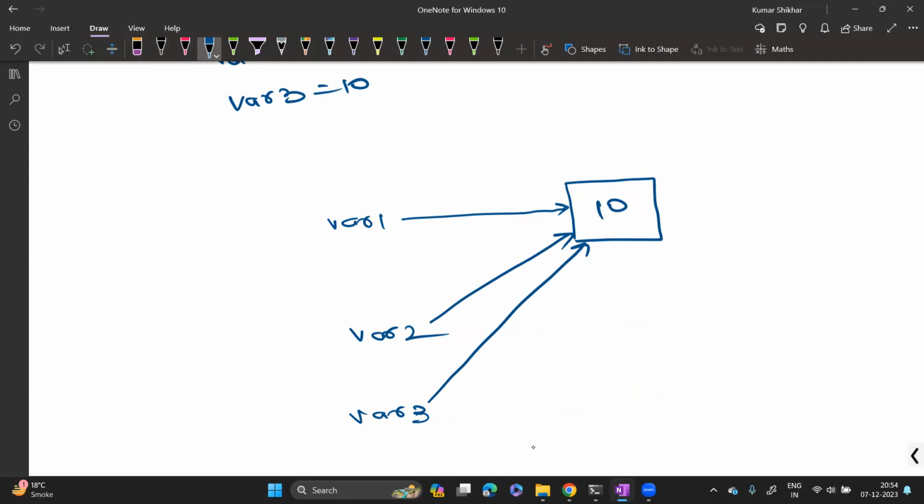So there's no problem. But the problem with this thing is that if I modify anything with variable one, then what happens is something we need to see. So that we will talk about. If I modify variable one, let's say variable one becomes 20, that will be something which we need to understand. There are multiple scenarios. We are going to talk about them when we write programs.